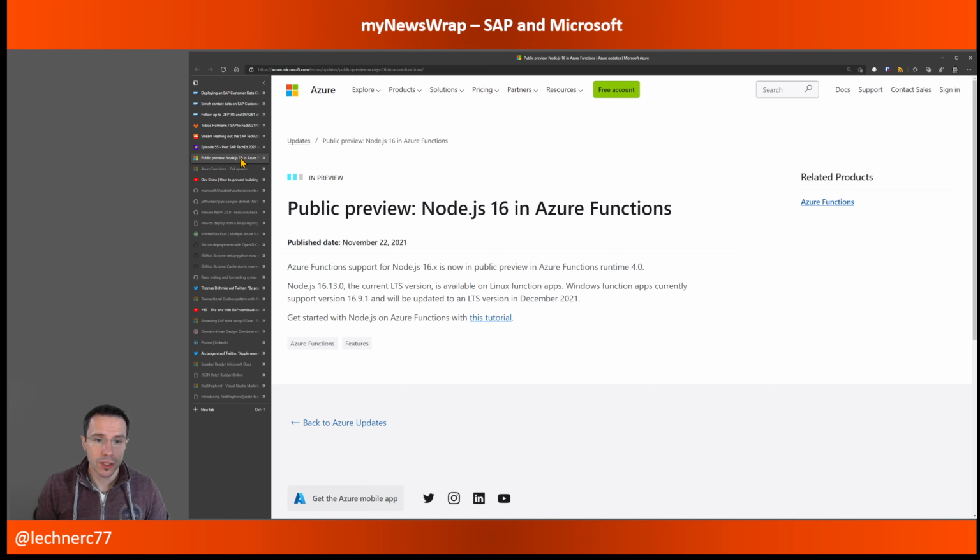As you might know, Azure Functions usually support the two last long-term support releases of Node, which is currently 16 and 14. So we are currently in the cycle of switching from 12.14 to 14.16 release support within Azure Functions.